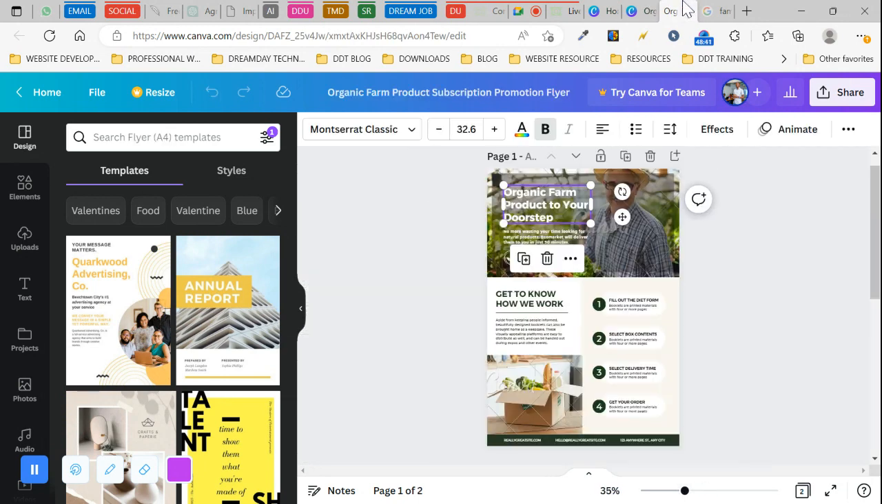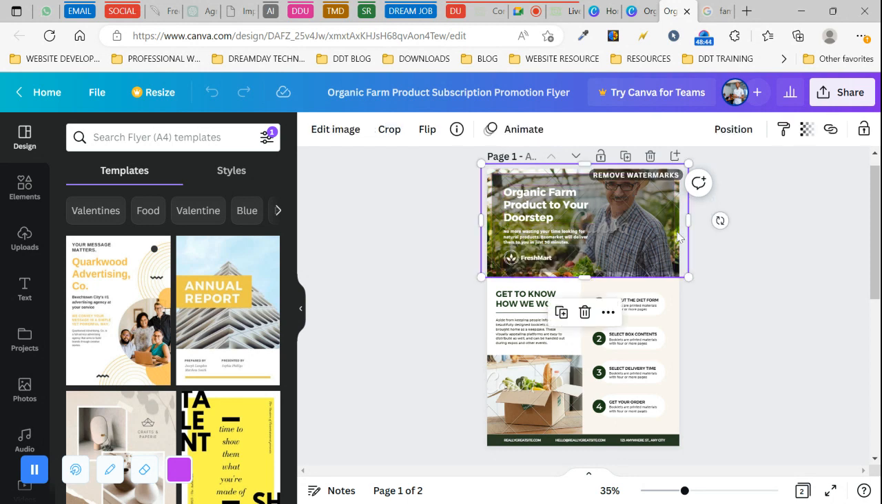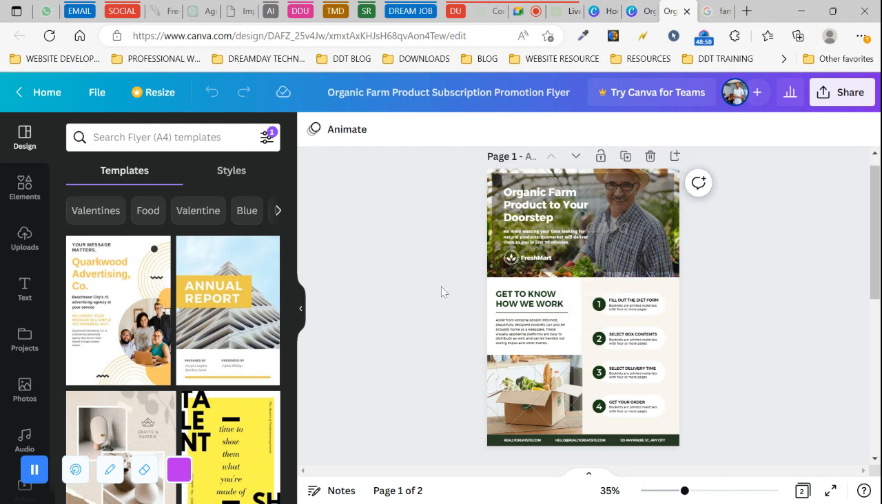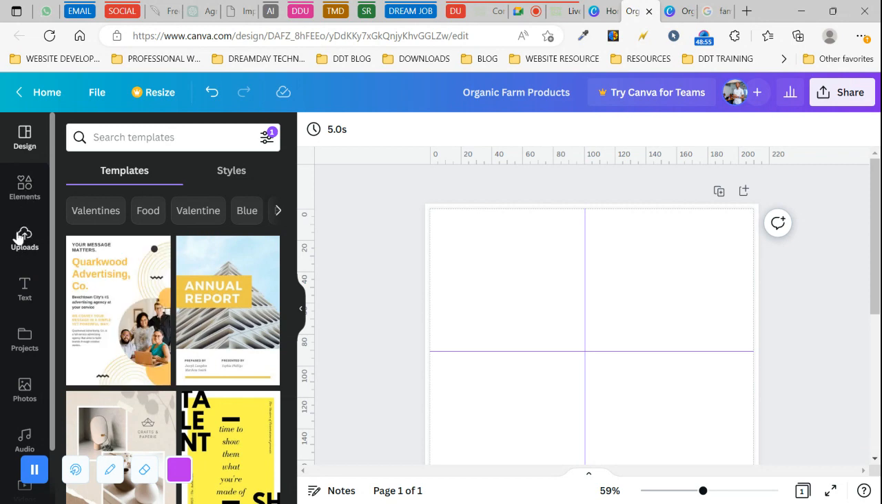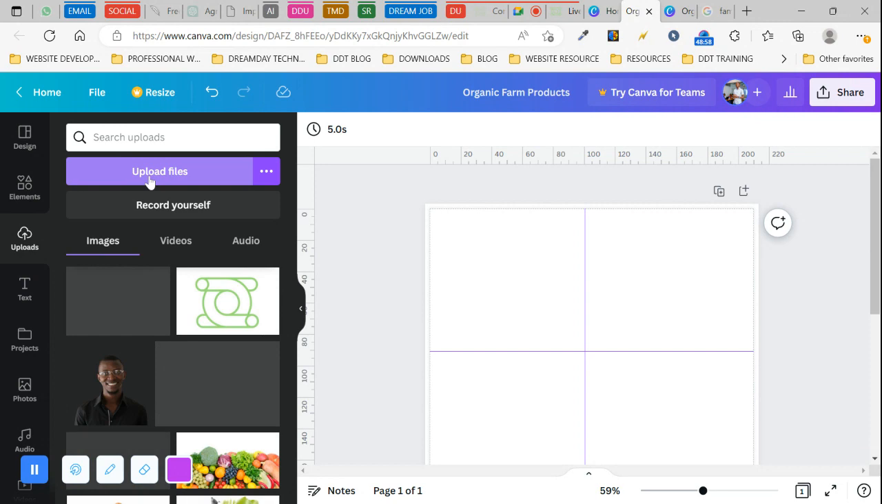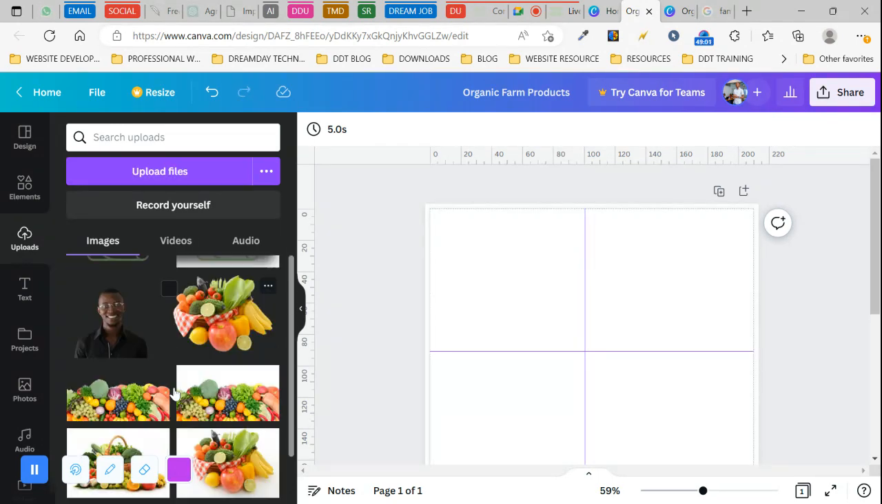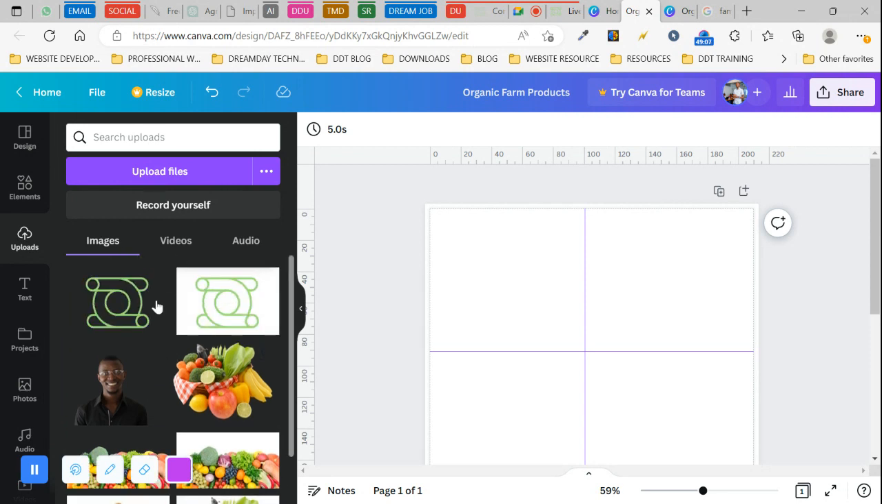The first phase of this design is to insert a picture here. For us to insert a picture, there are different ways that we can do that. One way is to go directly to upload, and under upload you can search your photo library if there is any picture there that you want to use. Or if you have a photo on your PC, go to upload, search for the photo and say insert upload.